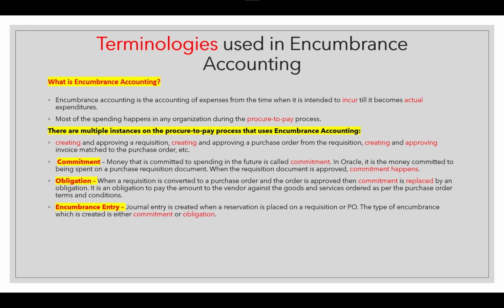Encumbrance entry, again, is a journal entry created when a reservation is placed on a requisition or PR. The type of encumbrance created is either, again, a commitment or an obligation.